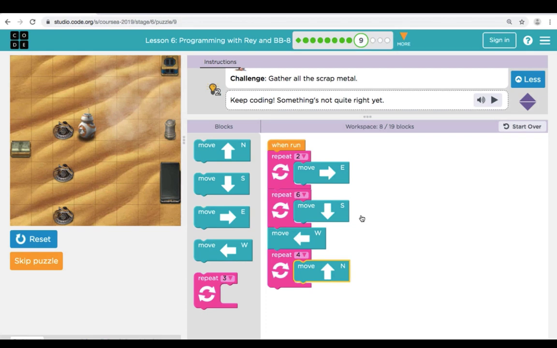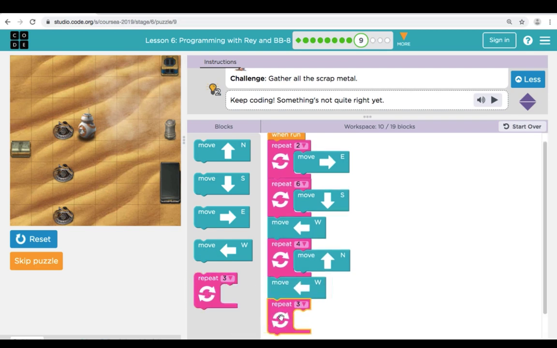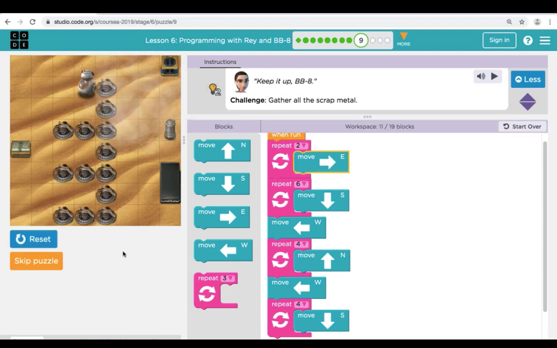Let's finish the last part of the puzzle. BB-8 from here must go left, and then in the last row, he will go down 4 times. So we'll bring over one more repeat loop. Now let's double check our code. You can see that we have 4 repeats in our program. But if we did not have our repeats, our program would be twice as long. Let's double check and make sure everything is connected. And we'll click reset and run.